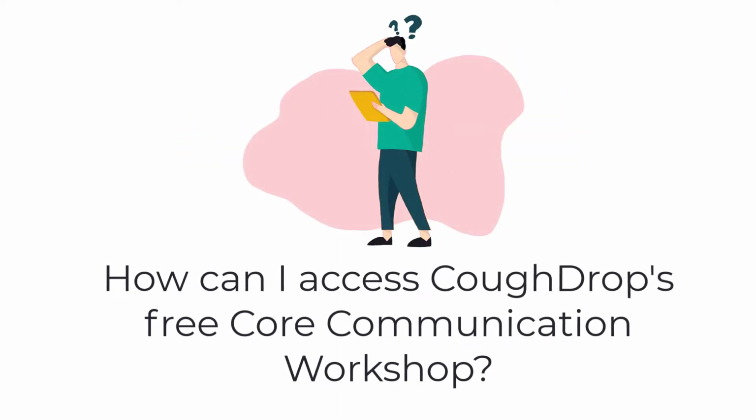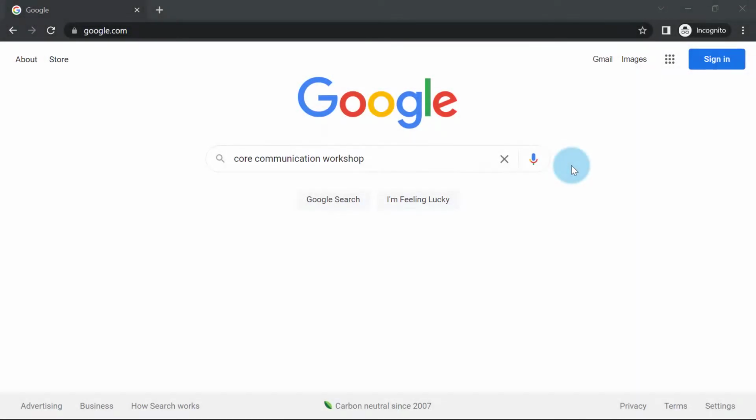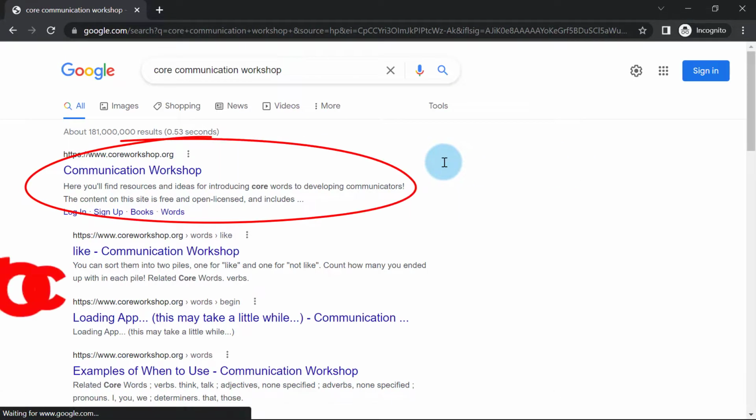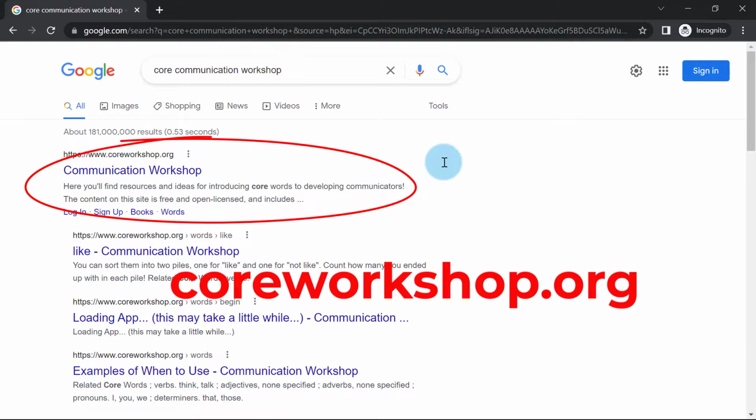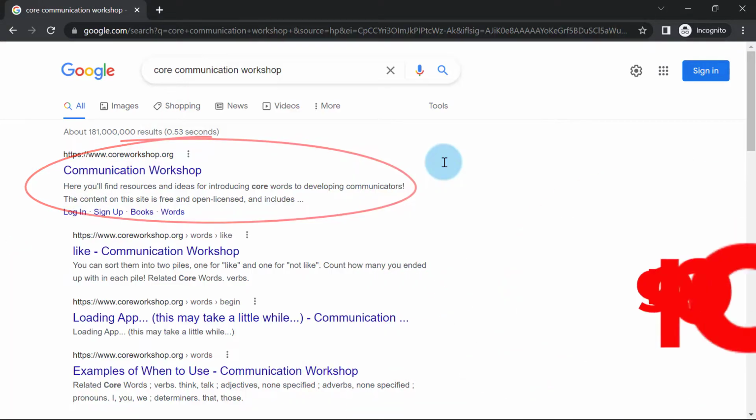How can I access CoughDrop's Core Communication Workshop? CoughDrop manages a free Core Communication Workshop website to support AAC users and supporters looking to learn and use core vocabulary. To reach the workshop, use your web browser to search for Core Communication Workshop or go to coreworkshop.org.